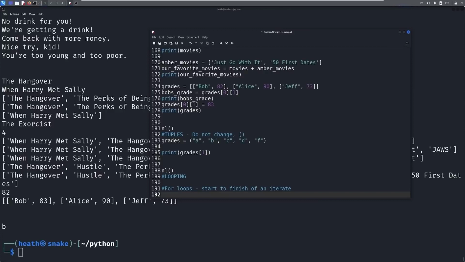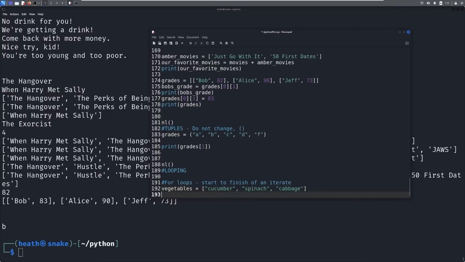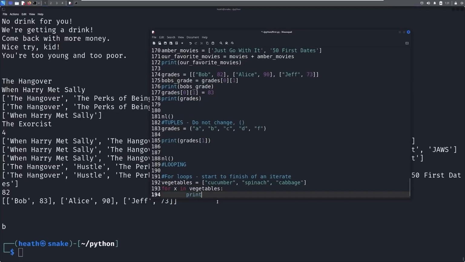So let's go ahead and get a list. We're going to say vegetables, and you can put whatever vegetables you want in here. I'm going to go with a cucumber. I'll do some spinach, and then we'll do some cabbage as well. And now what we're going to do is write a for loop. We're going to say for x, and x could be whatever you want it to be. You could say for veggies. It could be whatever you want to call it. In this instance, I'm just going to call it x in vegetables. So for x in this list, we're going to go ahead and print out x.